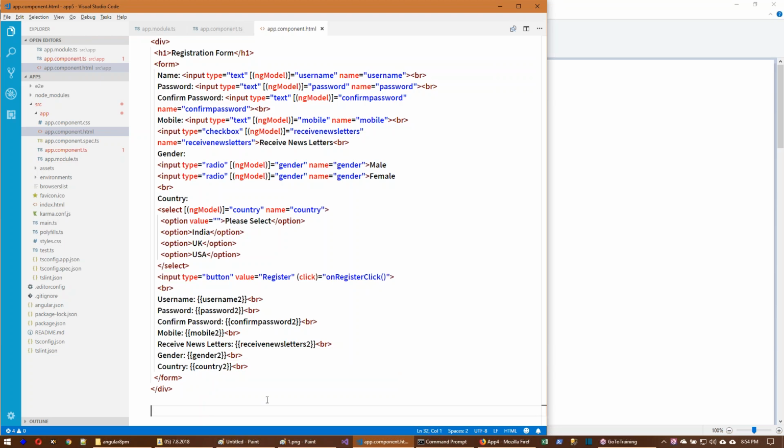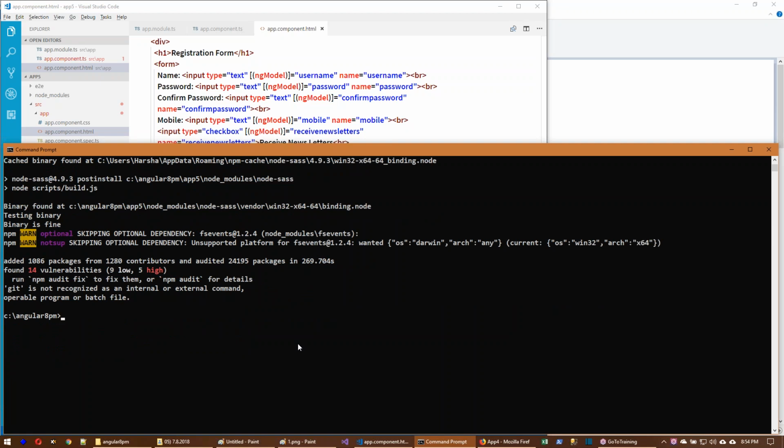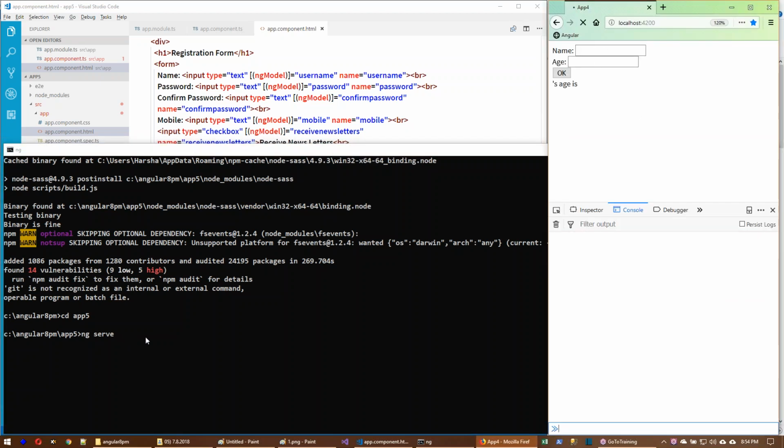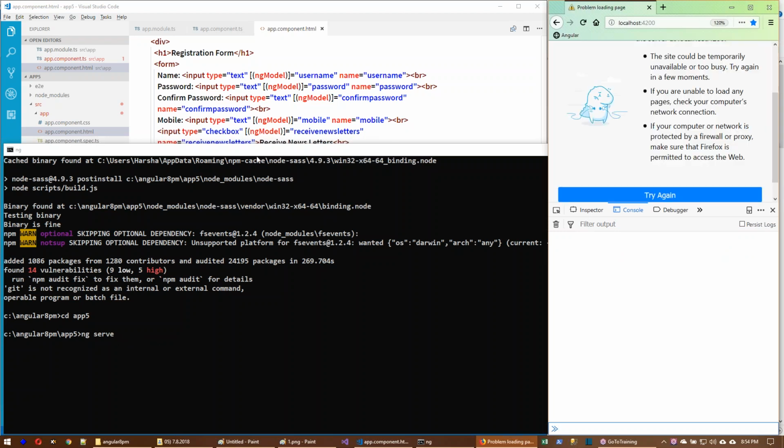Okay, that's all. Now let's execute this. Very clearly remember, in order to execute this, compulsorily we have to give cd and the application name we have created, App5. Then only we have to give ng serve. It will take around 1 or 2 minutes to start the server. Meanwhile, after the server is ready, we have to refresh the page.